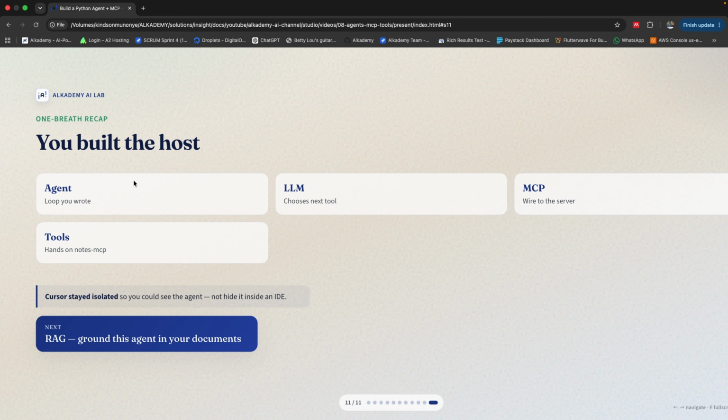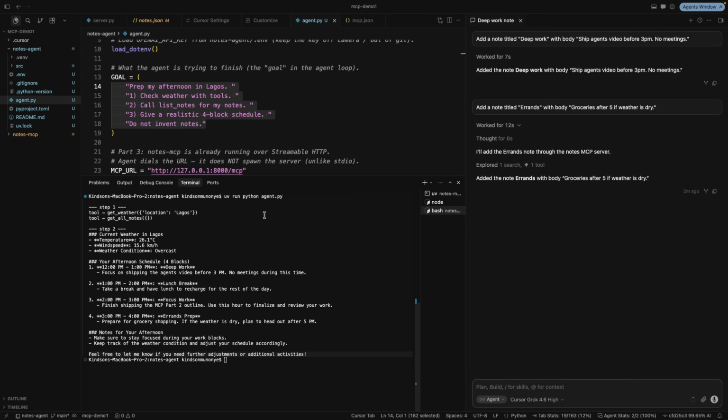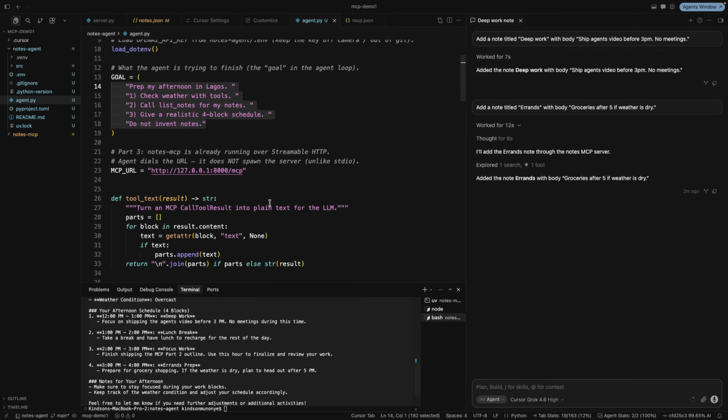You build the host, the agent you wrote. Agent is the loop we wrote. LLM chooses the next tool. MCP wire to the server contains, that is where our tools are hosted, and tools hands-on notes MCP, which we already did. Cursor stays isolated, so you could see the agent, not hide it inside an IDE. Now, in the next tutorial, we might actually now build a simple UI interface instead of using cursor. So gradually, we can actually build our own cursor.